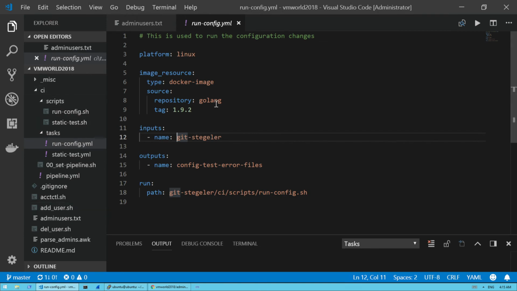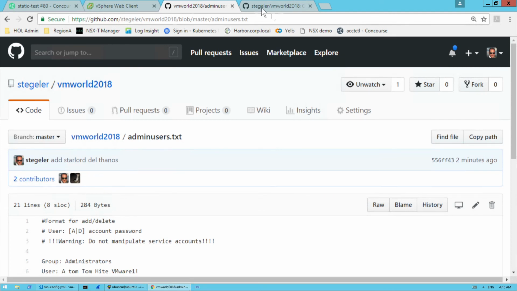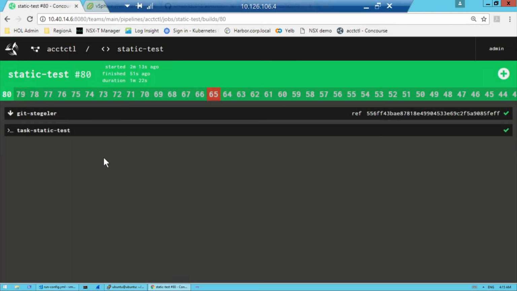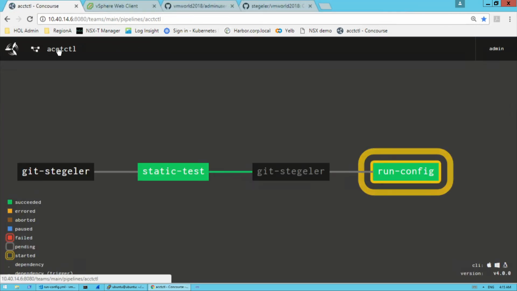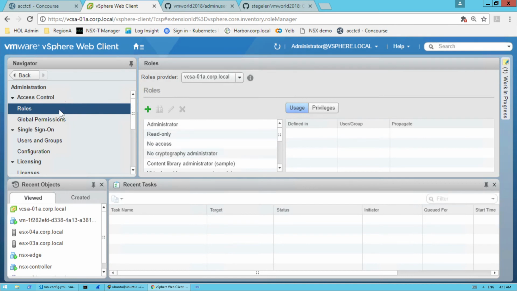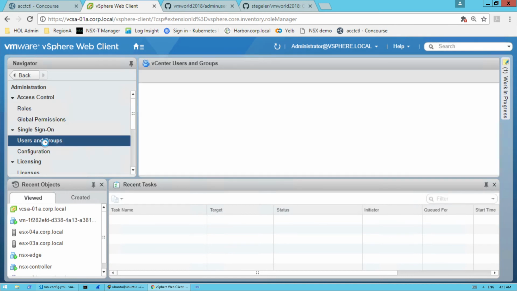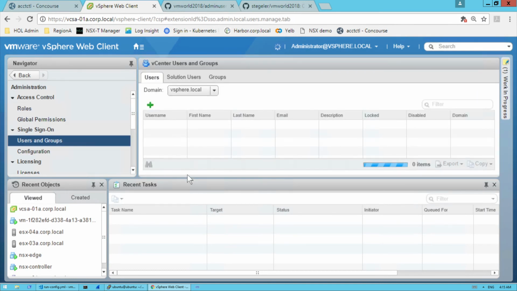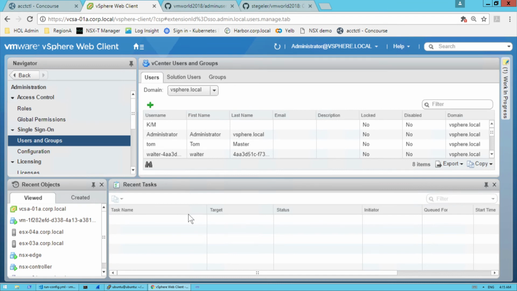Okay, let's see how our pipeline's doing. Oops. So we're still doing a running config. Should probably go hop over to vSphere here. See our users and groups. Probably should have shown this to begin with.